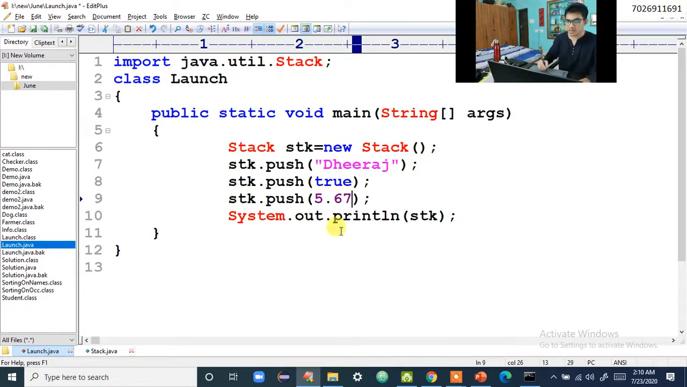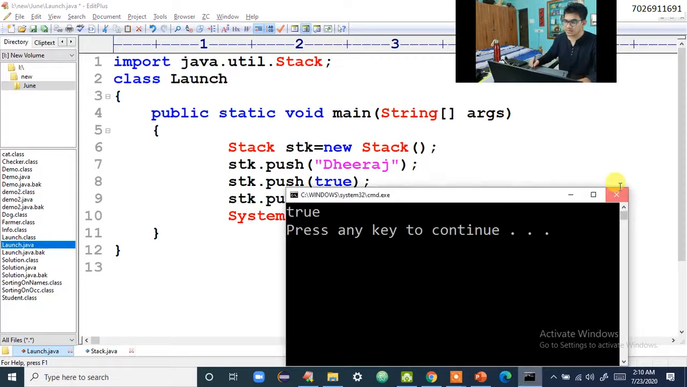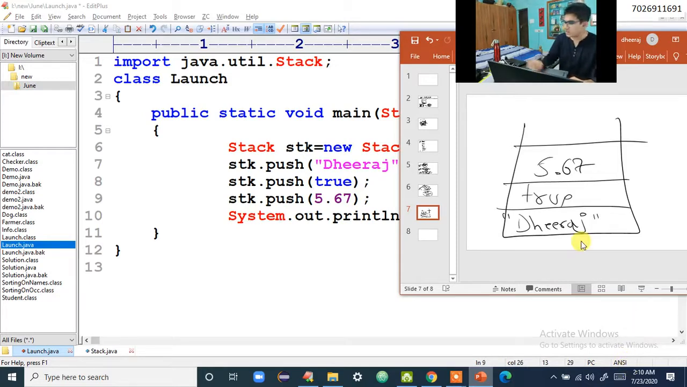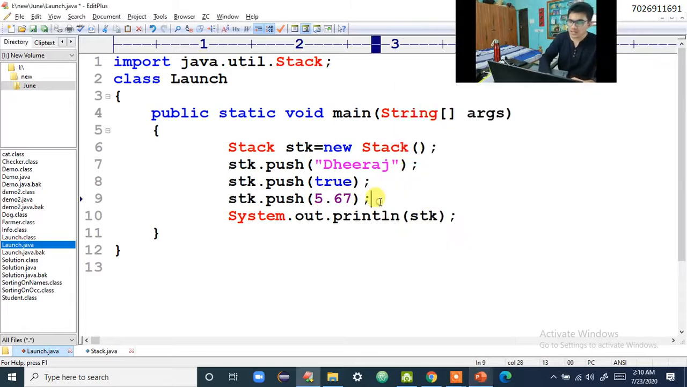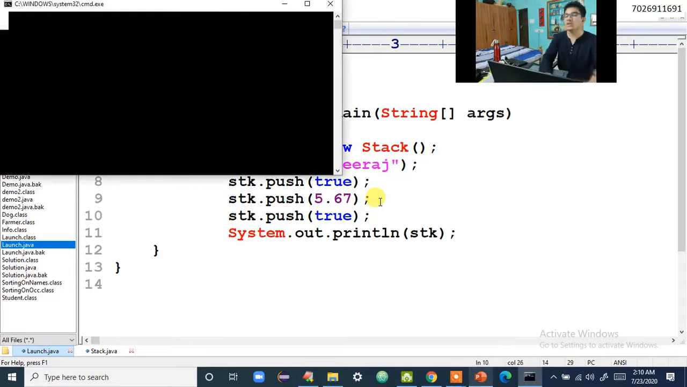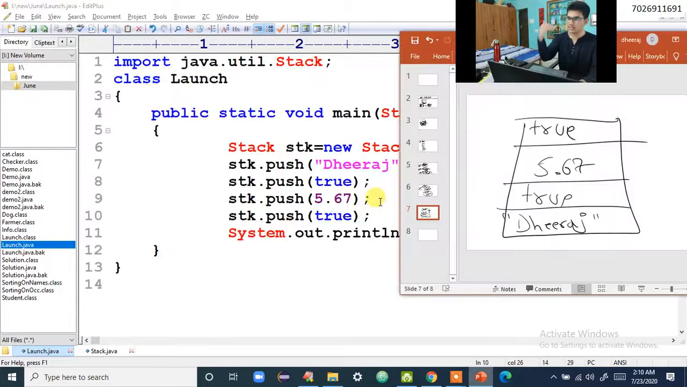Is it clear? So now watch here. Since I have pushed first Dheeraj, then I have pushed the true value. Dheeraj is a string, so I have to enclose it in double quotes, and then 5.67. So 3 elements are pushed like this. I hope it is clear. After this I will push true again. So how will it look? Will it look like the diagram which I have made? No, right? So how will it look? I'll tell you.